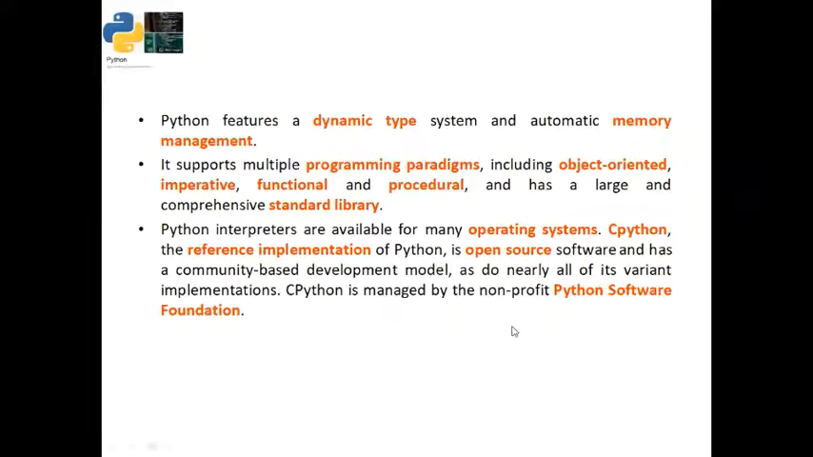The Python features are a dynamic type system and automatic memory management. Like in Java, we have garbage collection. The same feature is available in Python also. Whenever you are using memory, once the work is completed, the memory will be automatically deallocated, so that is the effective utilization of memory. That is supported in Python itself.